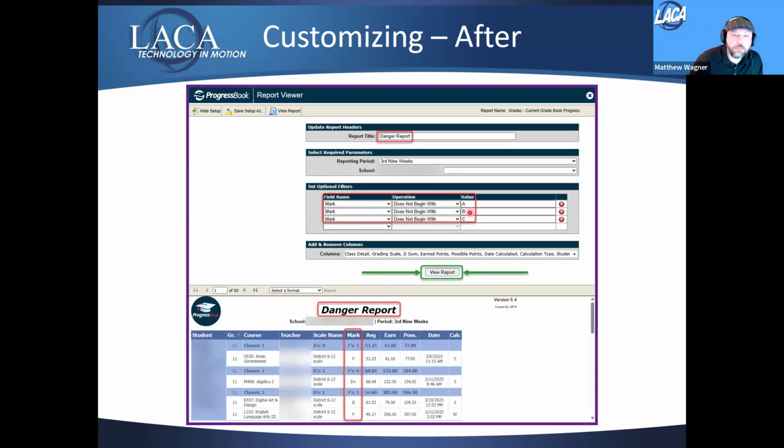And I say I don't want to begin with a B, and I don't want to begin with a C. That's going to remove all my A's, B's, and C's from that report, along with the pluses and minuses behind them. So I've done that. And you'll notice, that's why I had to draw your attention there. I unclicked that points box.